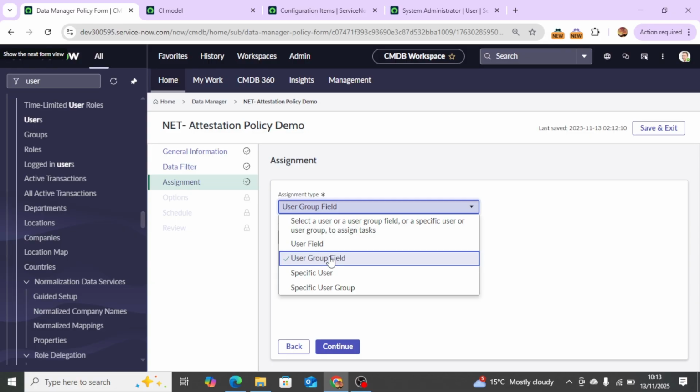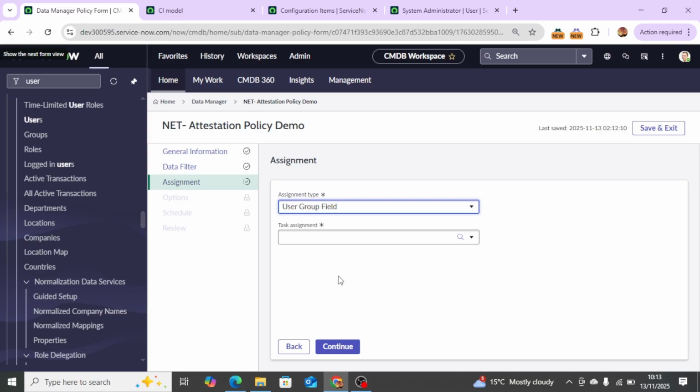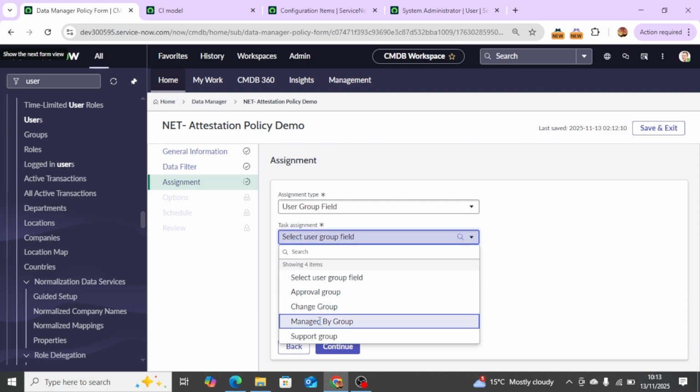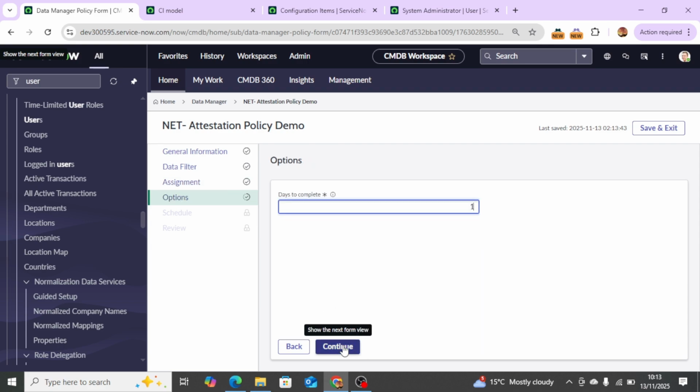If one person who is a member of that group is not available, another person can easily access it and provide that valid input and move further without any hurdles. That is the reason I am selecting the user group field. Why I specifically select the user group field: it is mapping with your managed group from your CI class manager. So I just selected the managed group, and click continue.